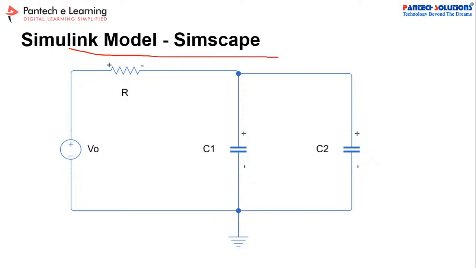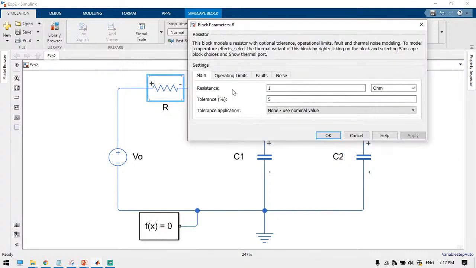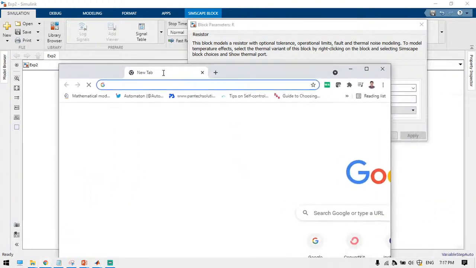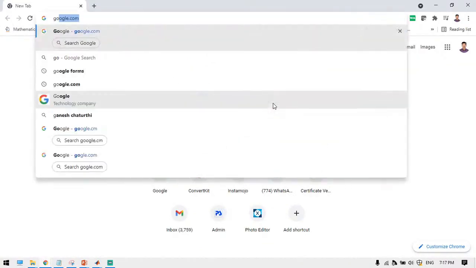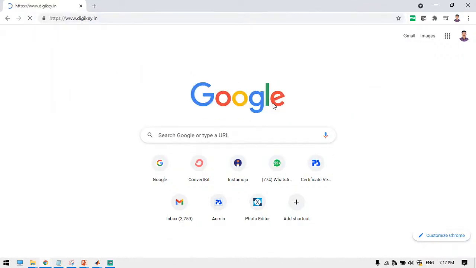So let us take this MATLAB model. Here is the voltage source, then a resistance and capacitance. Two capacitances have been connected. If you open the resistor, there is an option to vary the tolerance value. Suppose you are going to purchase a resistance from your local market, in that case just go to digikey.com. There you can identify the tolerance values.